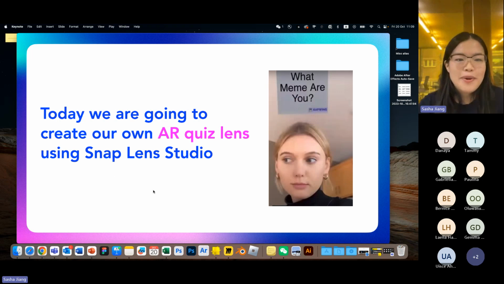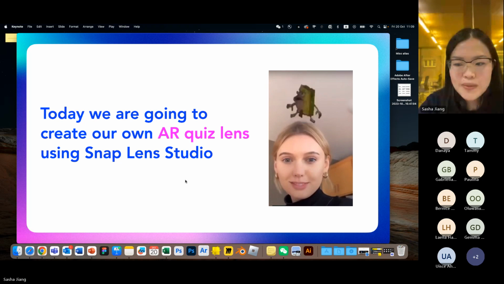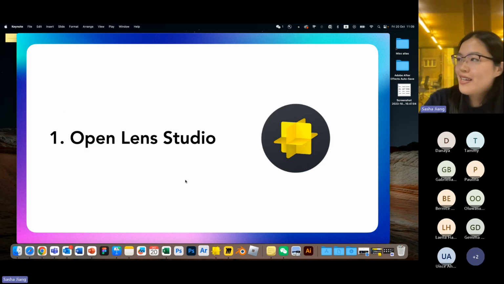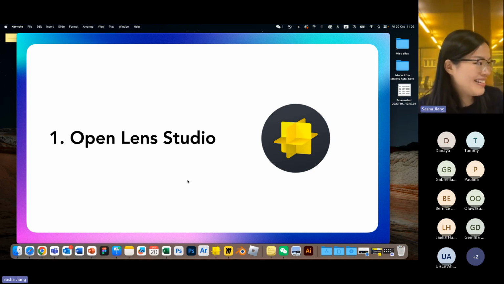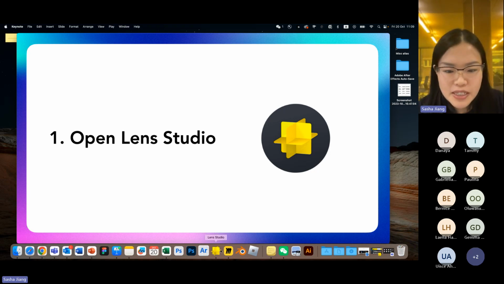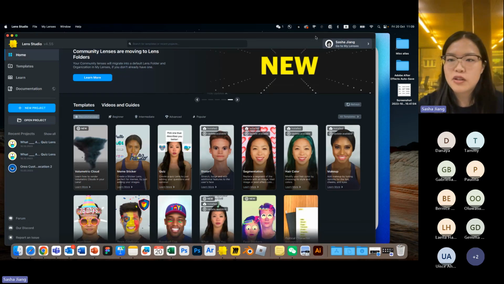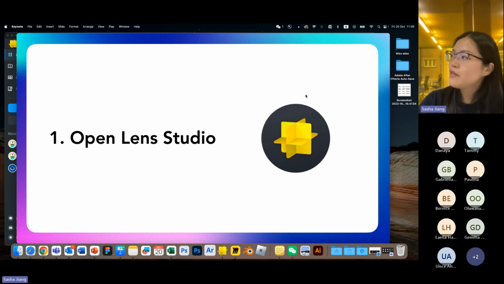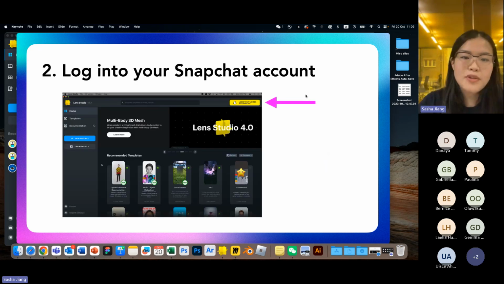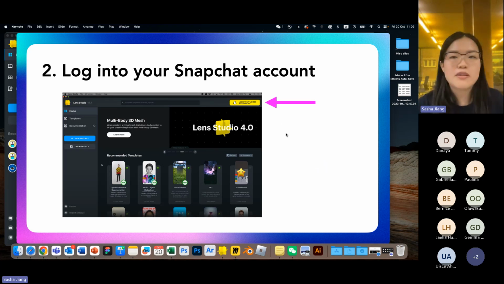And now we're going to create our own lens with Snap Lens Studio. So first thing is to open Lens Studio. And I hope all of you have downloaded Lens Studio on your computer. Cool. If we open Lens Studio, you will see something like this, or maybe yours won't. Yours might tell you to log in. And once you've got Lens Studio open, the next thing I want you to do is to log into your Snapchat account. You should be able to see this on your Lens Studio, and you'll need your phone for this to log in.